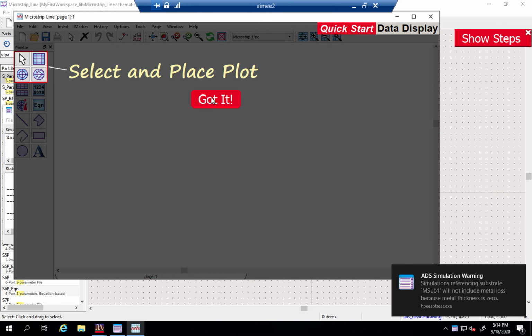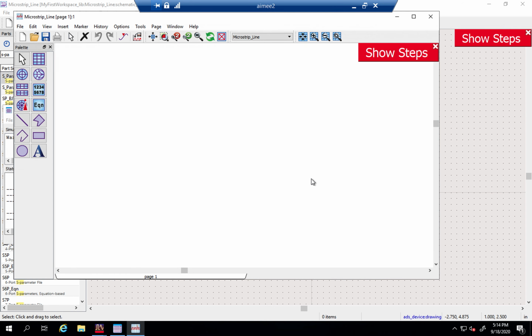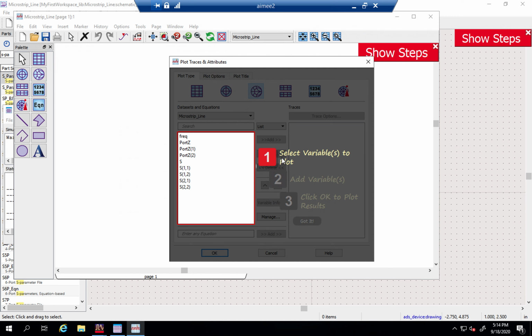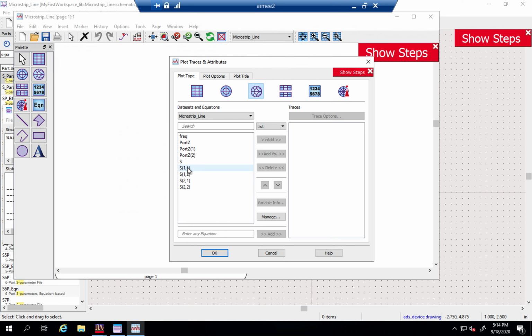And same idea as before. Okay, simulations did not include metal loss. That's fine. Okay, let's look at S parameters, and you know what? This time let's look at the Smith chart. I think you guys are familiar with the Smith chart. It's another way of presenting the S parameters. So let's plot S11 on the Smith chart.